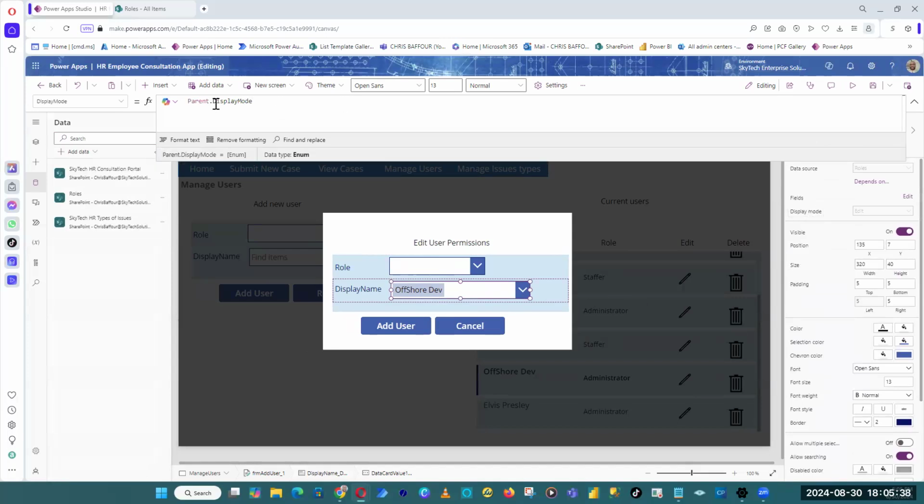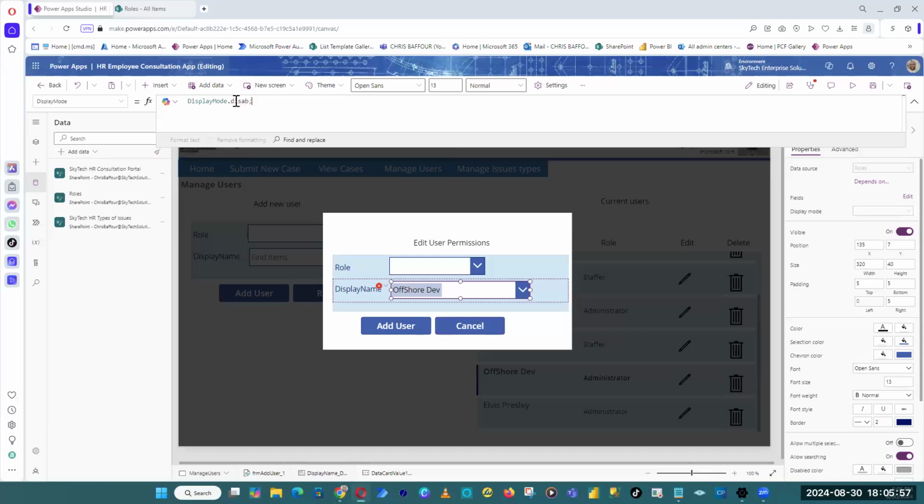So here I'm going to select that control and then set the display mode to something like that, right? So what display mode do I want it to be? I can set it to view, right? Or disabled. Let's see what looks better. Disabled.